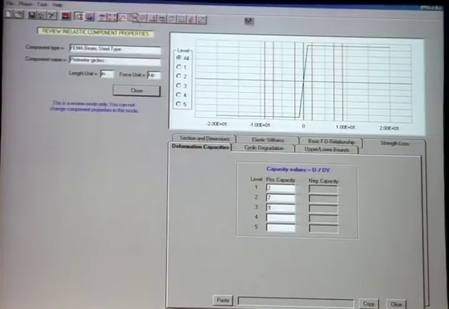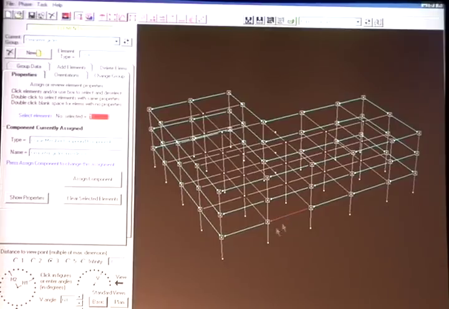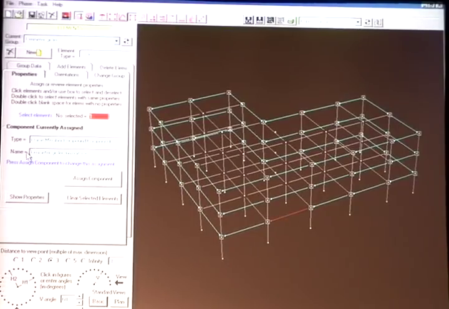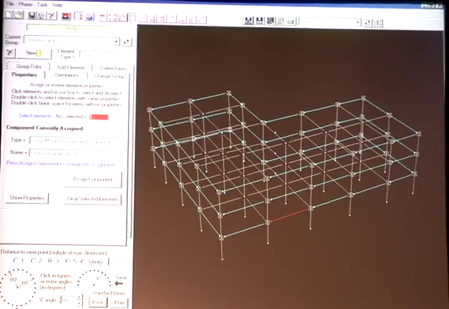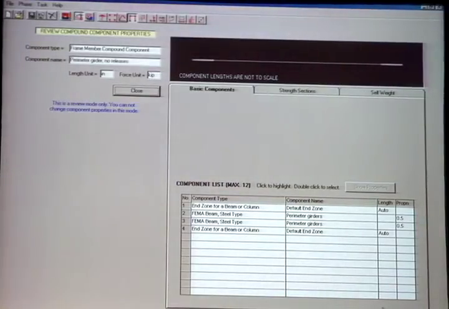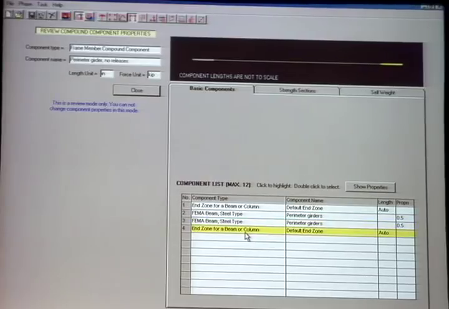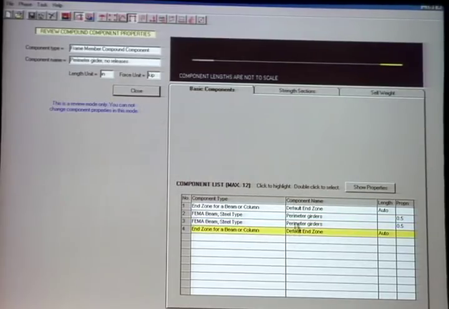Then you can take a number of these and put them into a compound component, which you can use to model a complete beam or a complete column. And then what you also do is assign them to elements. Let me just illustrate that while I'm here. If we look at properties here, if I look at this particular beam, it's been assigned a frame member compound component, and the name of it is perimeter girder with no releases. If I show the properties, this is stuff we were looking at before. It's got an end zone, a couple of basic plastic hinge components, and another end zone.